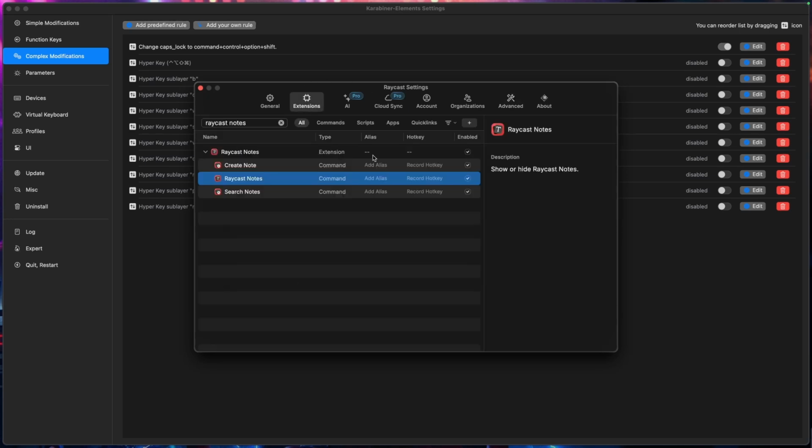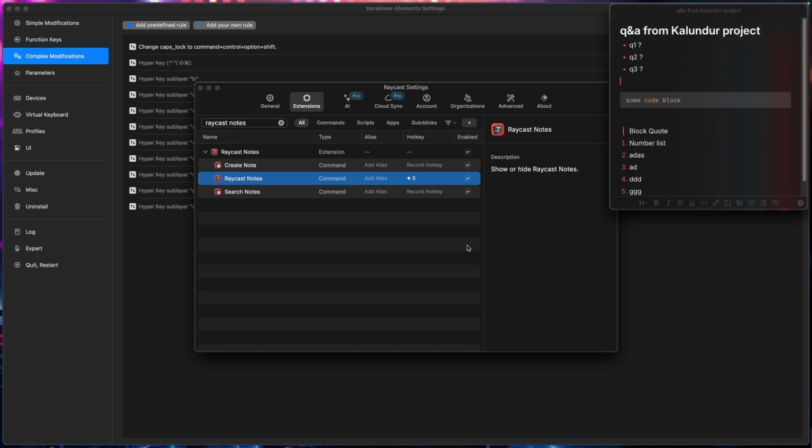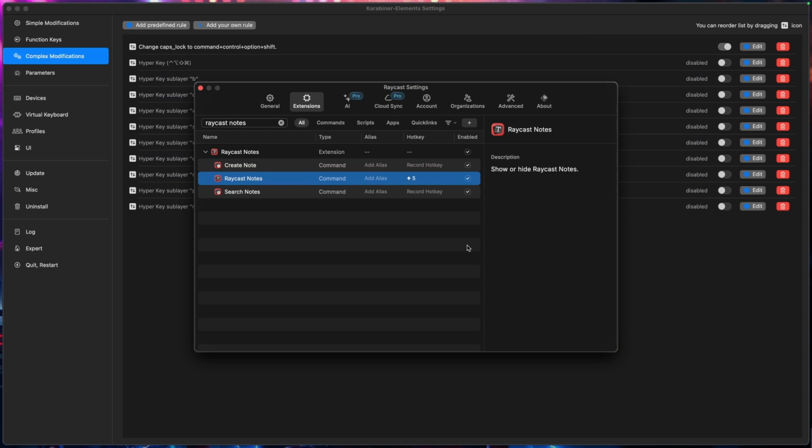So if I go ahead and disable that and come back here, you should also see all the hyperkeys being activated. So yeah, I'm going to turn that back on. And for example, I'm just going to set this to hyperkey 5. Now, if I go ahead and press hyperkey 5, it should just toggle the Raycast notes. So that's basically how you set up the hyperkey.